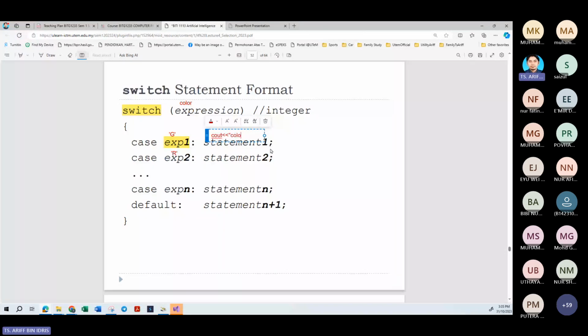Color is green. What if you enter value of color is red, class? Ingat lagi tak? If the user enters R, what is the output? Color is not green. Kalau R, not green or red? Not green.